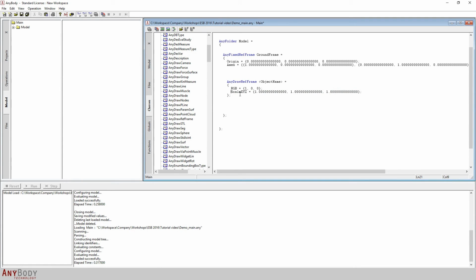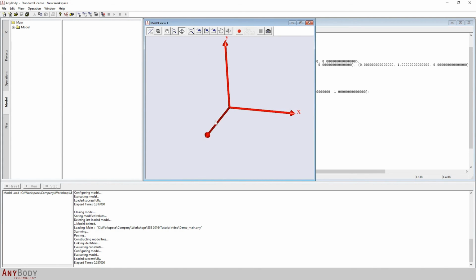The second property specifies the size of the reference frame that will be plotted. Right now it says 1, 1, and 1, which means that each of my three coordinate axes will be 1 meter long. I think this might be a little too big, so I'm going to multiply this by 0.1. Now all my three axes are just going to be 10 centimeters long. I'm going to give this object a name, which is going to be draw ground frame. And now I can go ahead and reload my model. If I go to the window and model view, you can now see that there is a red reference frame that has appeared.